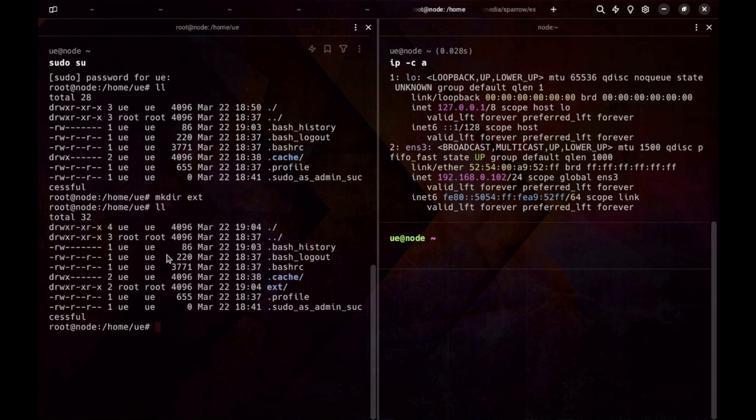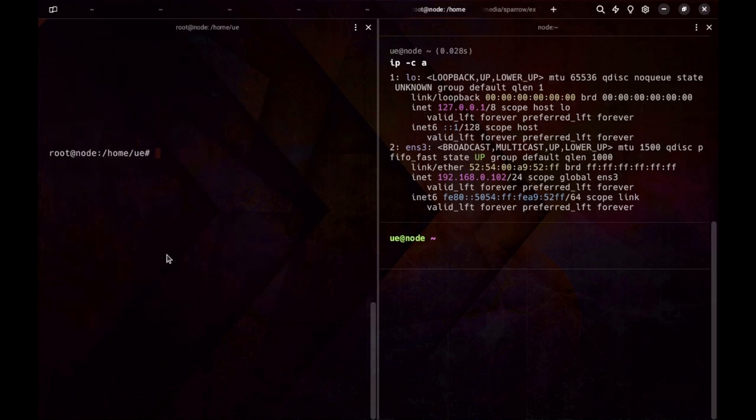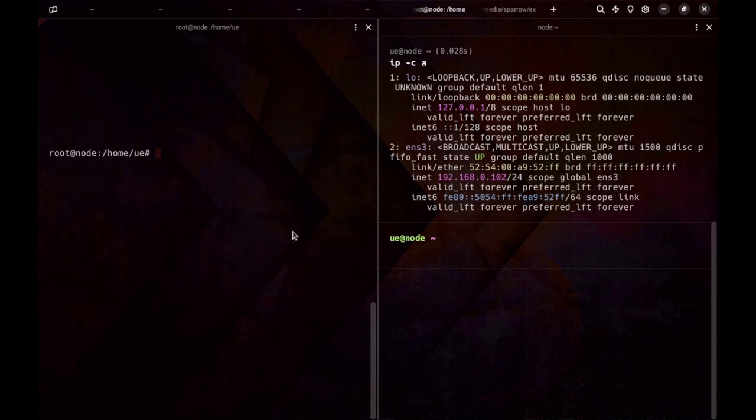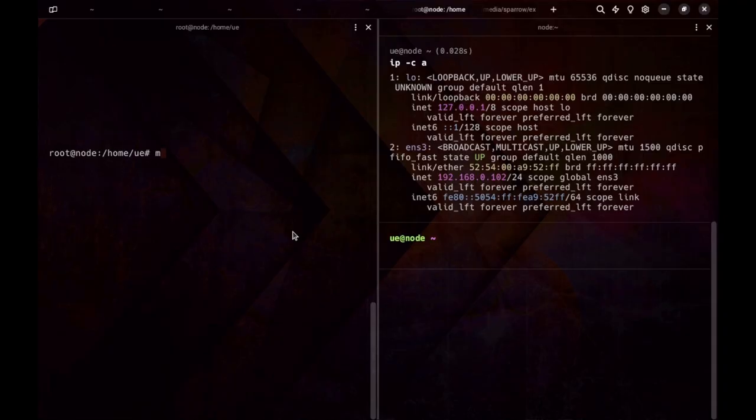Now I've created this directory ext so that I would be able to mount that external drive on this ext folder. So let us first check this with fdisk. Okay, we see that vdb is our 2 GB drive here. Now let us mount that vdb onto the ext folder that we had just created. So for that, use the mount command like so.